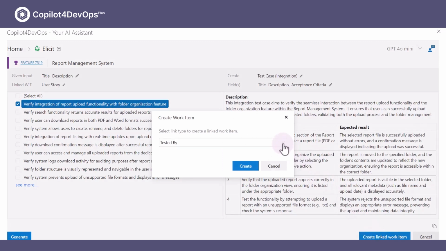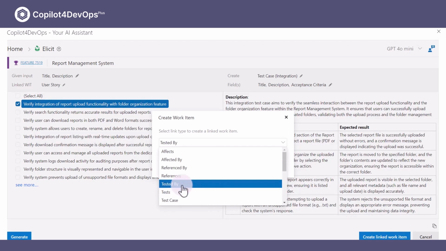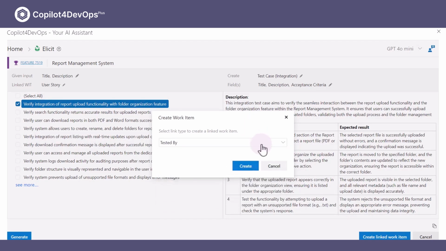You can also specify the link type that you want to apply. The tested by link type is already selected by default, and you can go ahead and create that work item now.